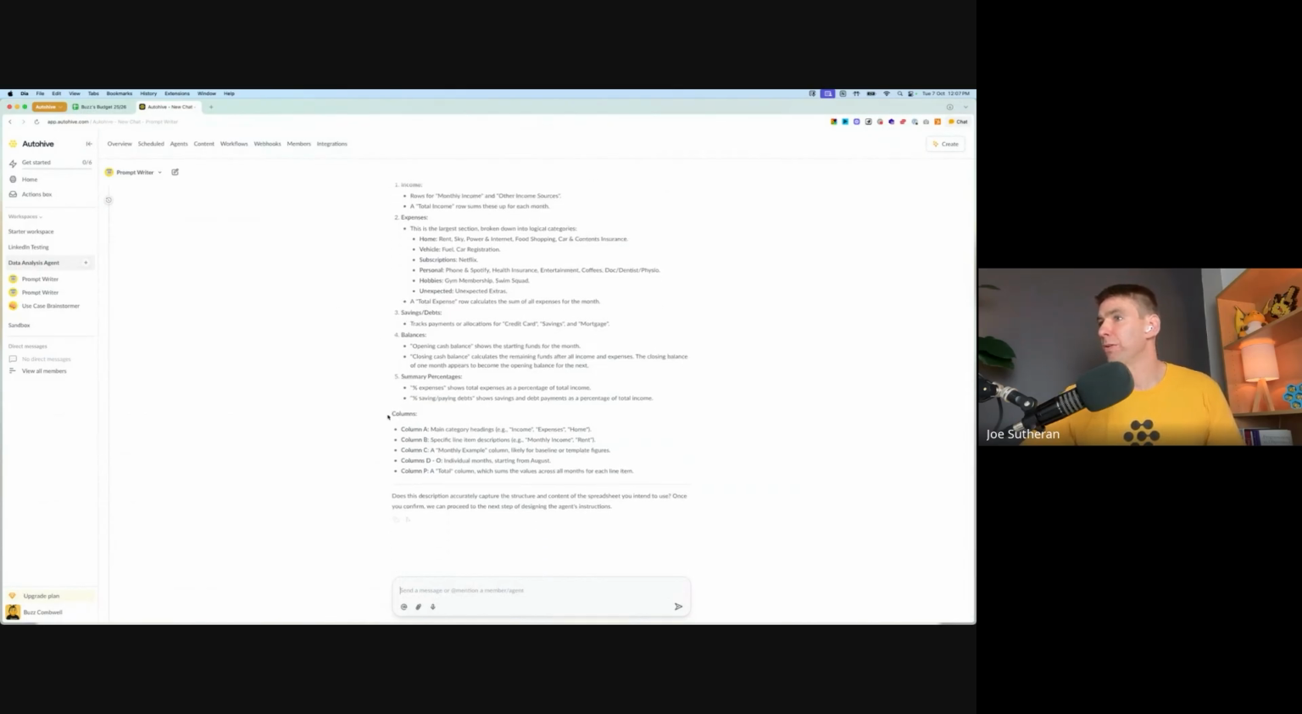Tracks payments, balances, summary, columns, main category for headings, specific line item, descriptions, monthly. It has actually noticed that it's an example. That's cool. Great. Okay. That is an accurate description of the spreadsheet. So if you could go ahead and write the system instructions based on all of the requirements in my first message, that would be great.